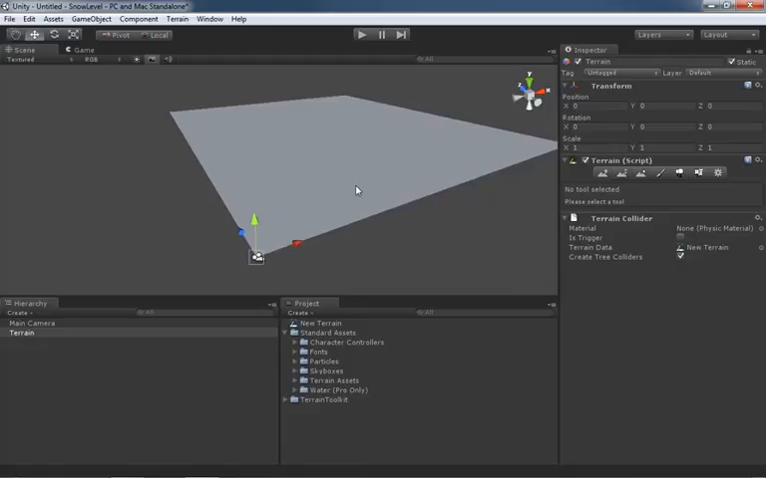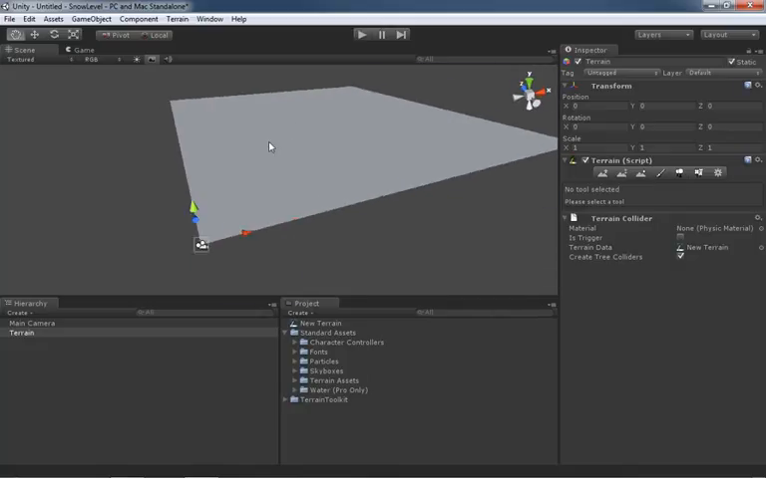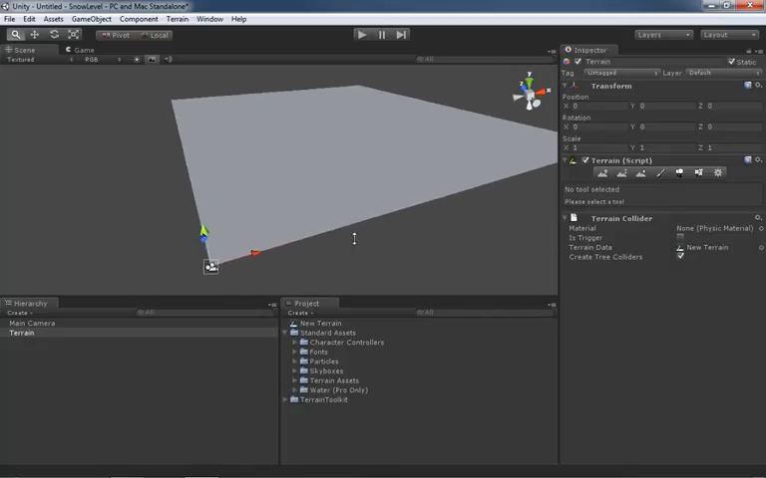So one more time, just as a review: Alt and left is tumble, Alt and middle is pan, Alt and right is dolly in and out, which if you want to call it zooming, though technically zooming is something else. Okay, I've beaten that dead horse, or I've beaten that horse to death, I think is how that goes.